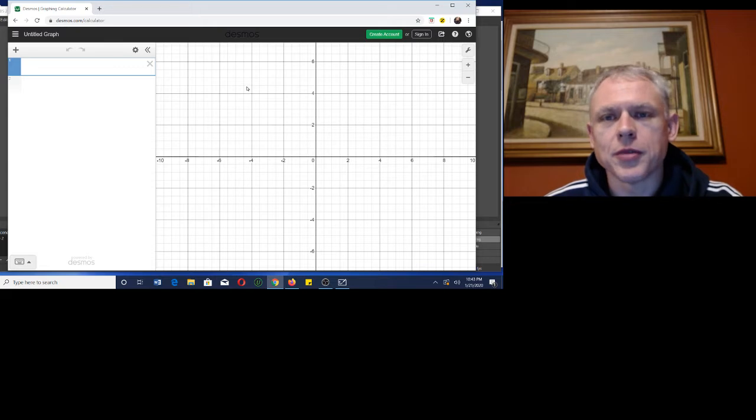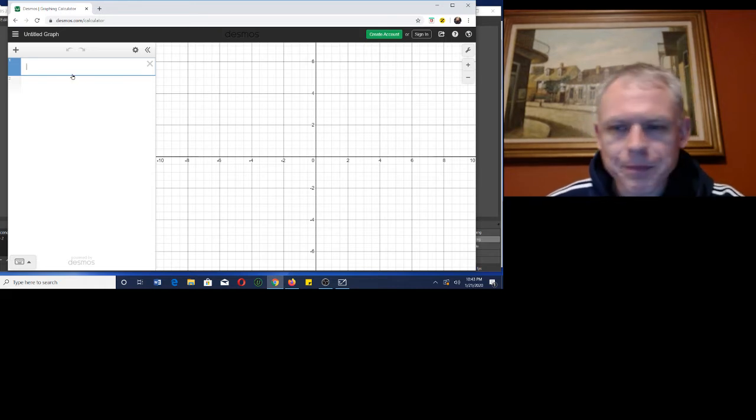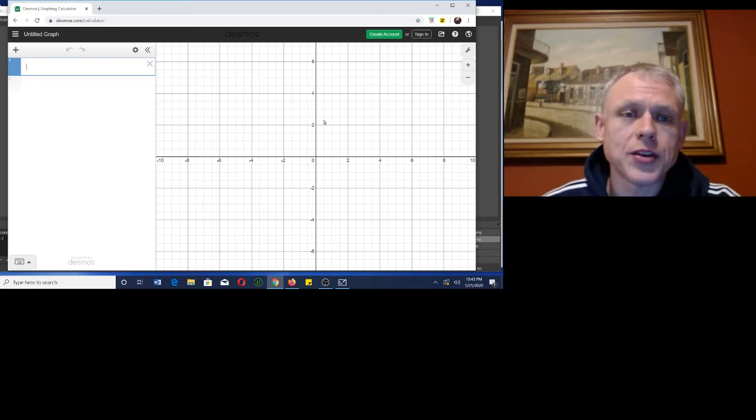If the cursor looks really obnoxious, like obnoxiously big, I did that on purpose so you can follow it. If it's real tiny, you might not be able to see it. All right. Okay, so over here we have the graph paper. This is where our equations are going to appear. Over here, this is the expression list. So this is where you're going to type in equations and inequalities you want to graph.